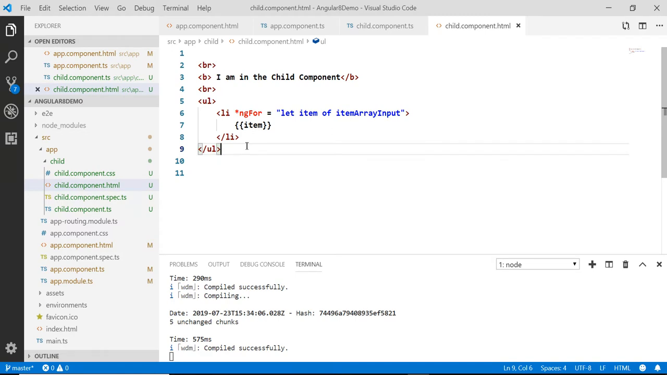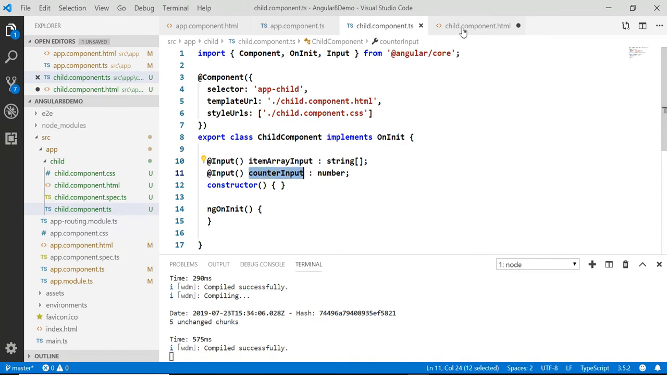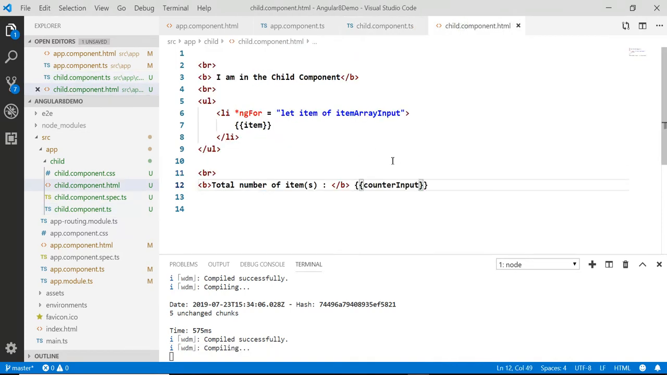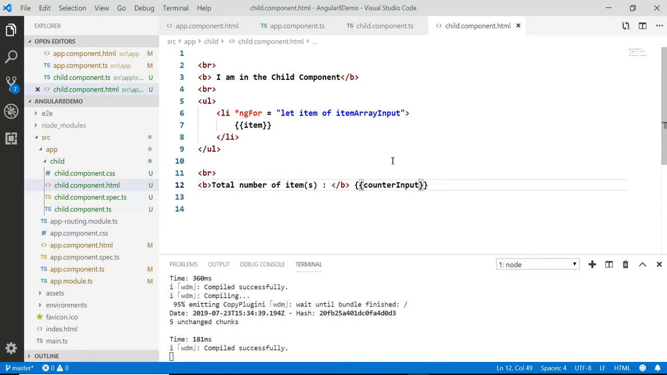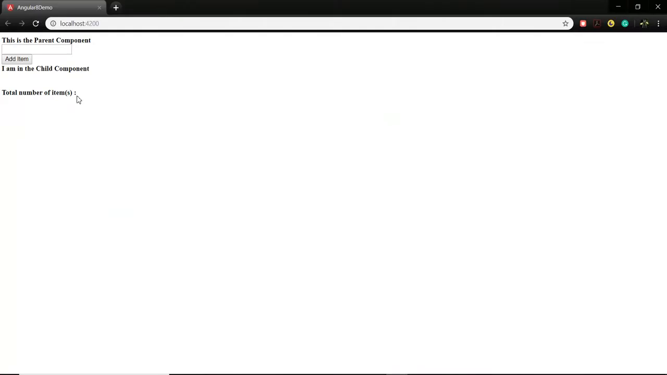And here we will display the total number of items. Make a breakpoint. Display total number of items. Make it bold. Now the interpolation of counter input. Just save. Open the browser. So here you can see that.